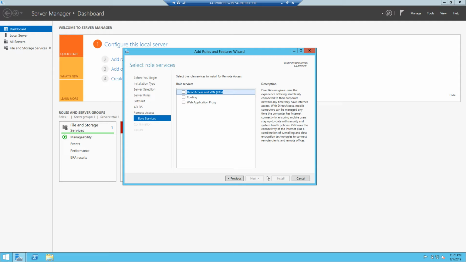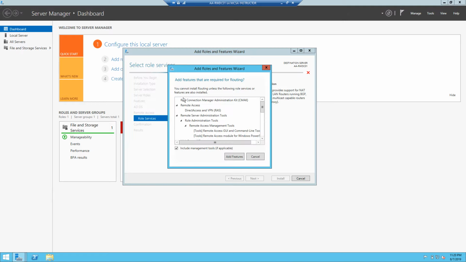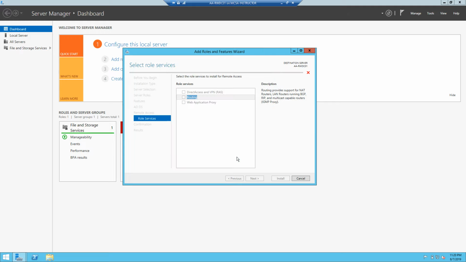Now on your Select Role Services page, we need to add some stuff for routing and remote access to work properly. So I want you guys to put a check mark in Routing. When you select Routing, you're going to get prompted to add features. So go ahead and click Add Features. And you will notice that DirectAccess and VPN got selected with it. Leave that. That's normal. It requires that. Okay. Now that that's done, go ahead and click Next.